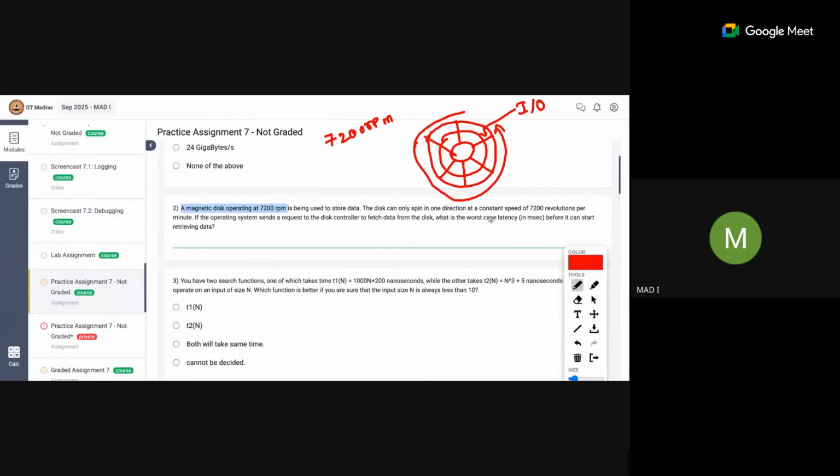Only one spin, in one direction, with a constant speed of 7,200 revolutions per minute. Within a minute, it tries to rotate 7,200 times. If the operating system sends a request to the disk controller, they call it a disk controller.